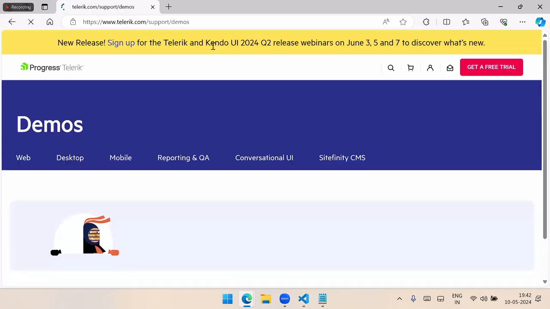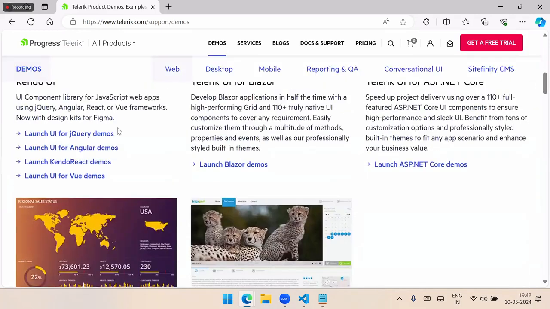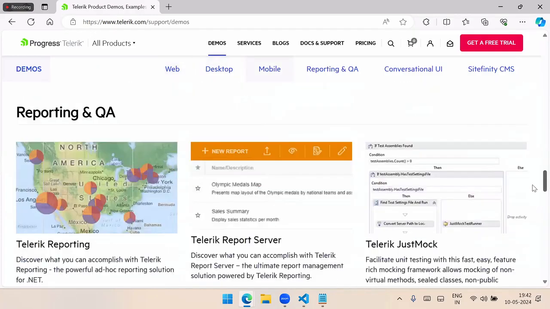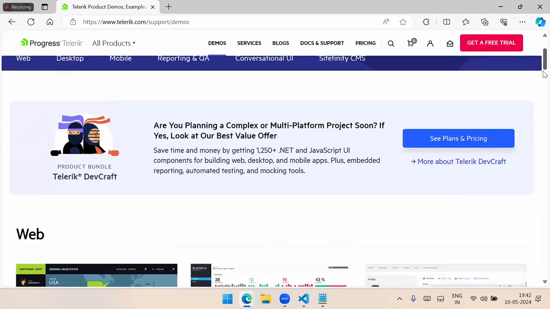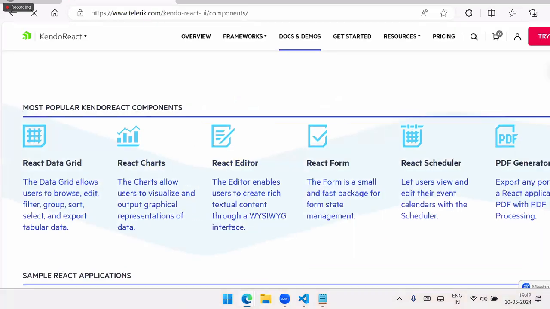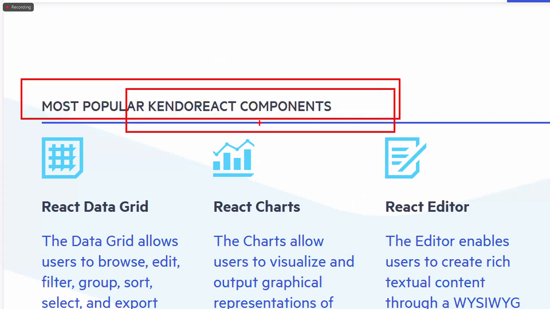When you go to the demo, you can see we have jQuery, Angular, React, Vue. We have .NET, Java, PHP, separate technologies. Every technology is separate. Okay, we will go to demos of some React. Then you will see the most popular components. In the most popular components, first place is a grid.